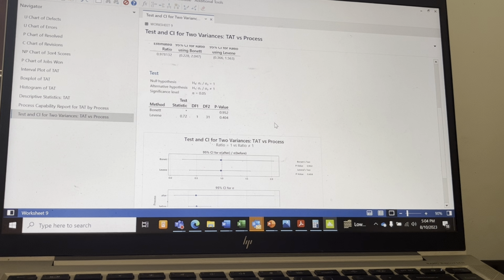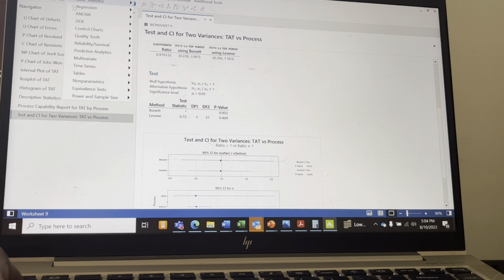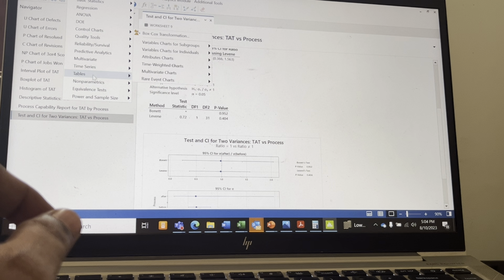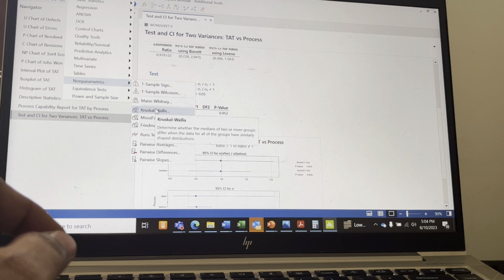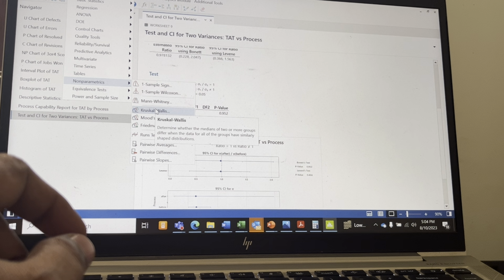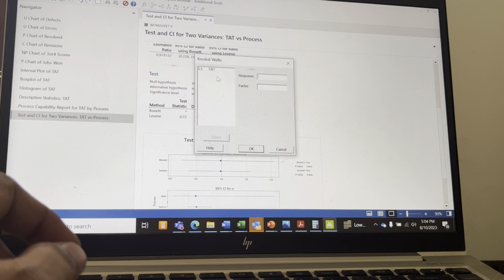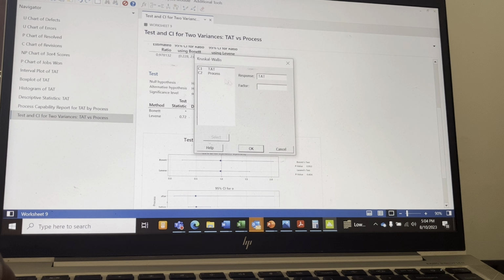Go to stat. Select non-parametric. You forgot everything. Select non-parametric. You'll find Kruskal-Wallis. Select that. Factor is your process. Click OK.